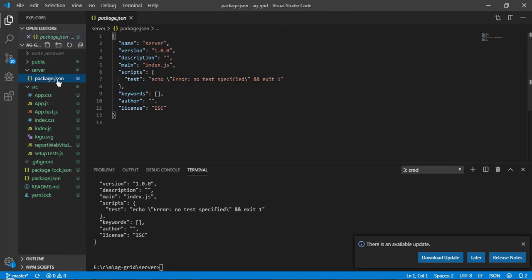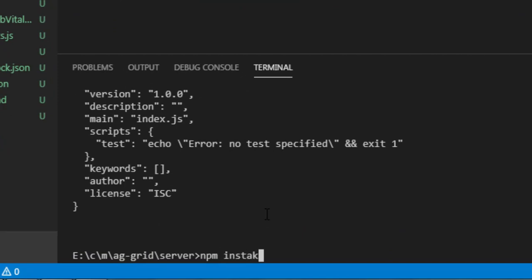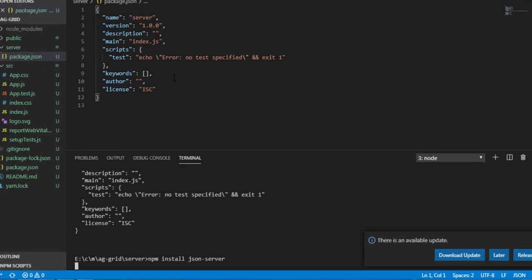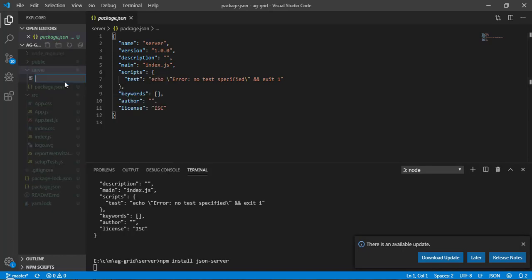As you can see we have this package.json, and now I need to install this package. So npm install json-server. Okay, so it is going to install this server, and meanwhile let's create a file here, db.json.